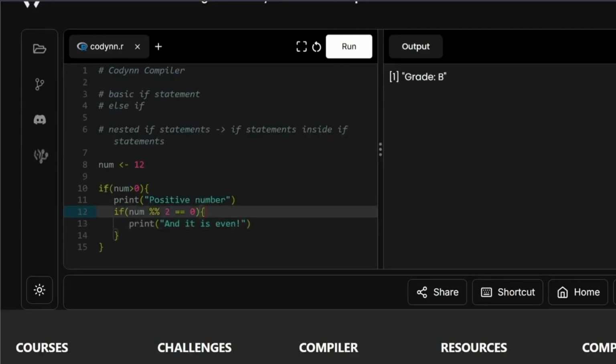First of all, we checked if our number is positive or not, that is, if our number is greater than 0. And after we confirmed that our number is positive, we also checked if our number is even or not. That is, we nested this if condition inside of this if condition. And that is what nested if statements mean. You use one condition inside another condition. That is, you double check conditions, basically.